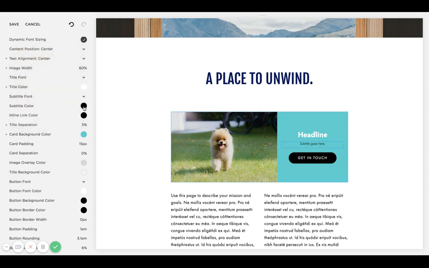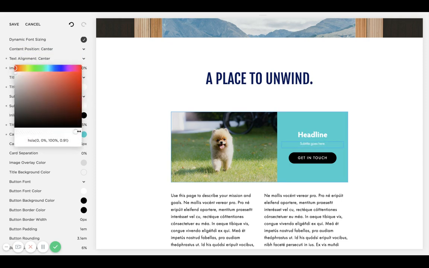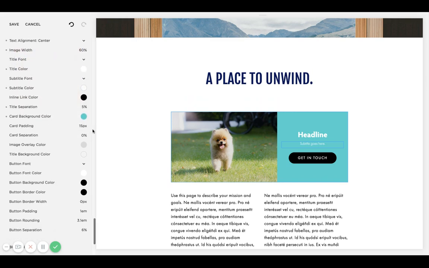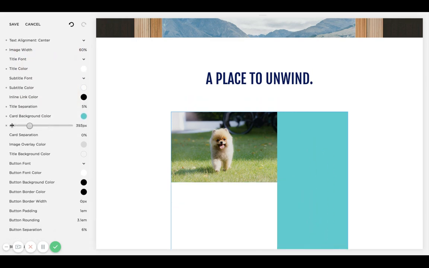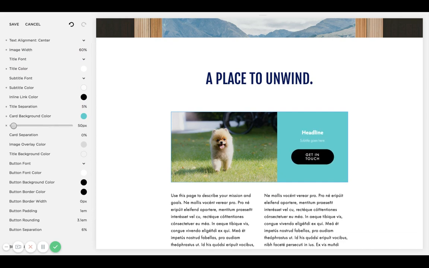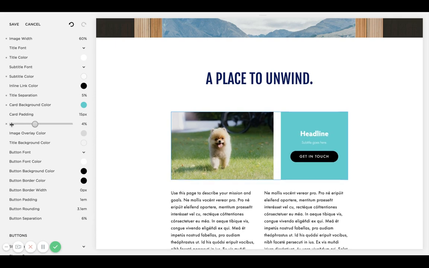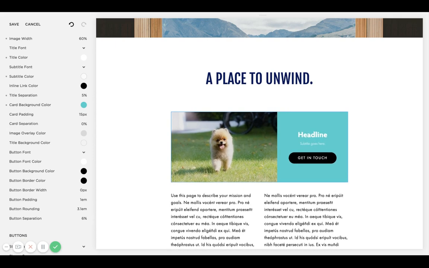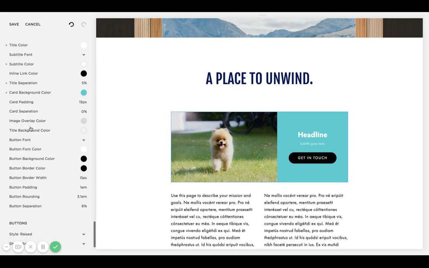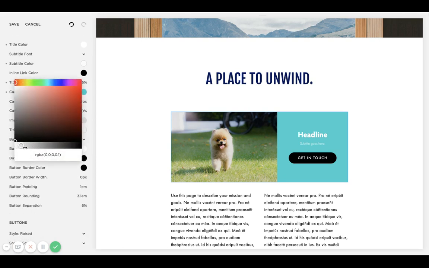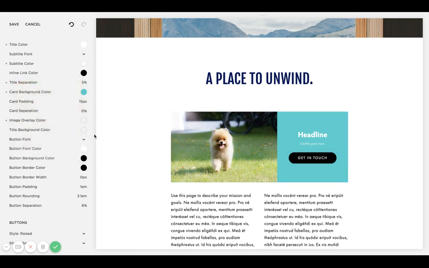And let's change the subtitle to white, but let's take the opacity down just a little bit so that the headline is really what pops. I can control the padding of this, so you can see how, whoa, that adds way too much padding. So let's keep that at 15. Card separation, you can control if this card is actually connected or how much separation there is between the image and the card. If there's an overlay color or not, I usually don't like to do that. Like to keep my photos nice and bright.